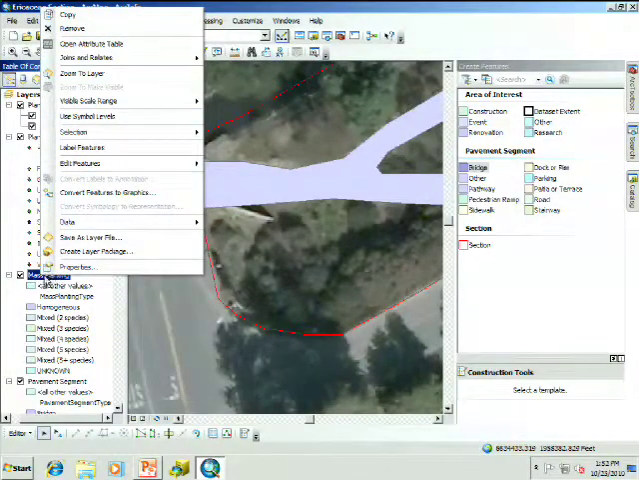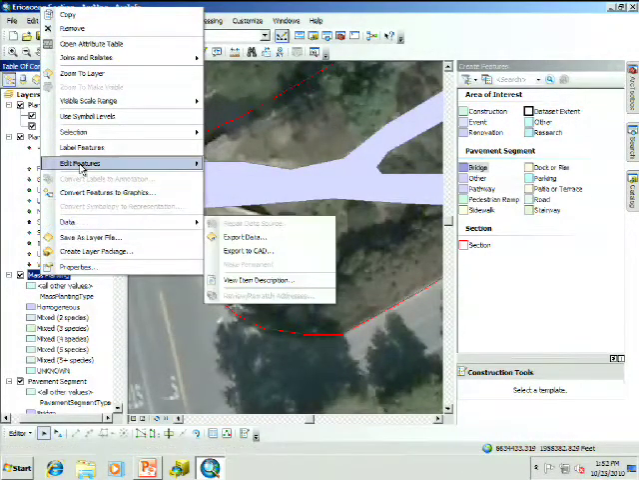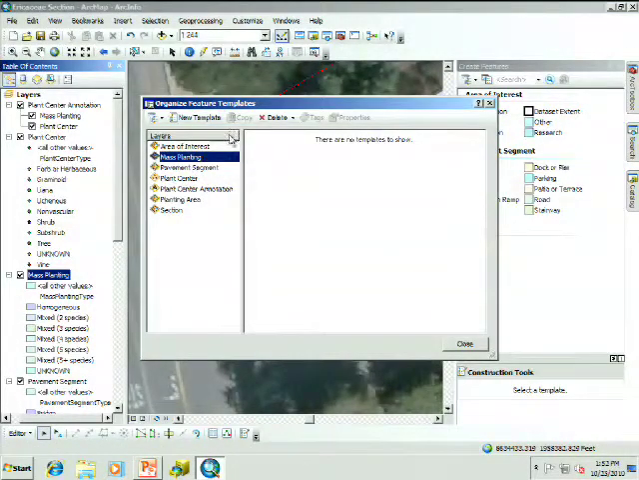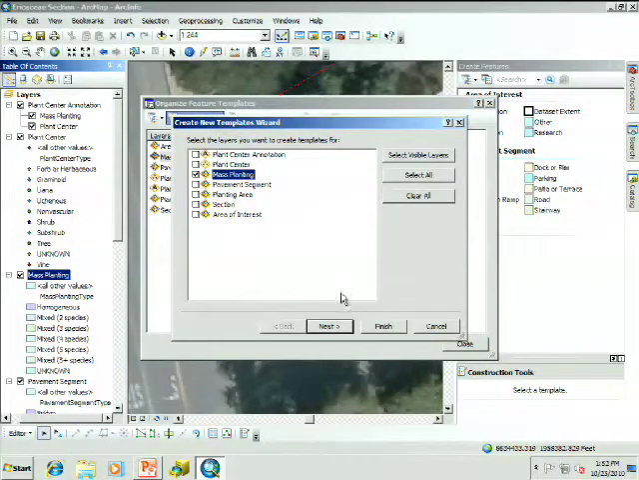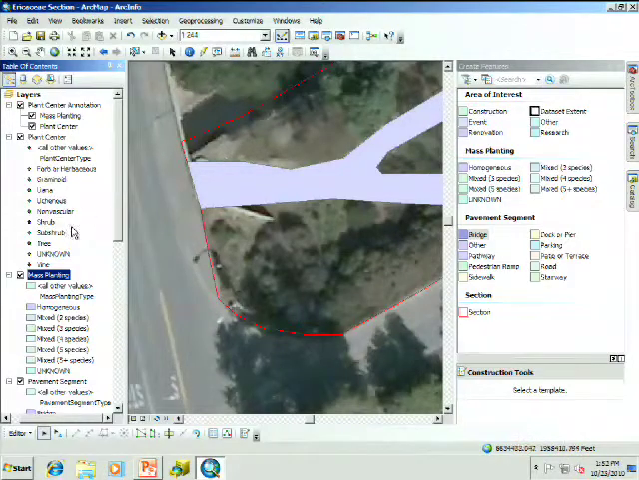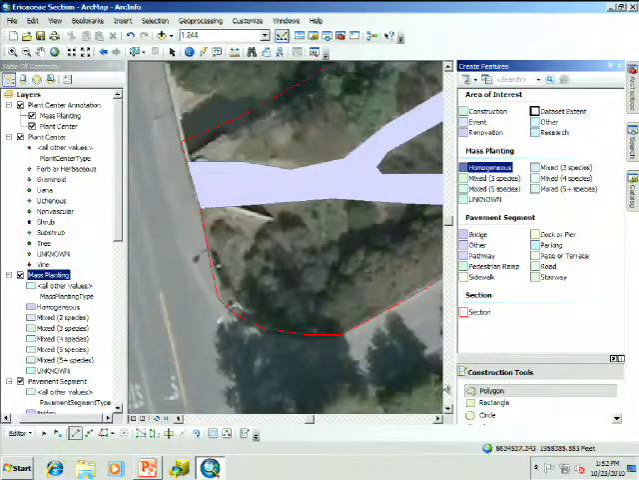All right, so anyway, click on mass plantings, right click on it, edit features, organize feature template. Hit the New Template button, and then hit Finish, and hit Close. And now you can see that the subtypes for our mass planting are based on how many species we have inside this mass planting. Now I know that this particular one that we're going to do is just one species of plant, so we're going to click on the homogeneous subtype here.